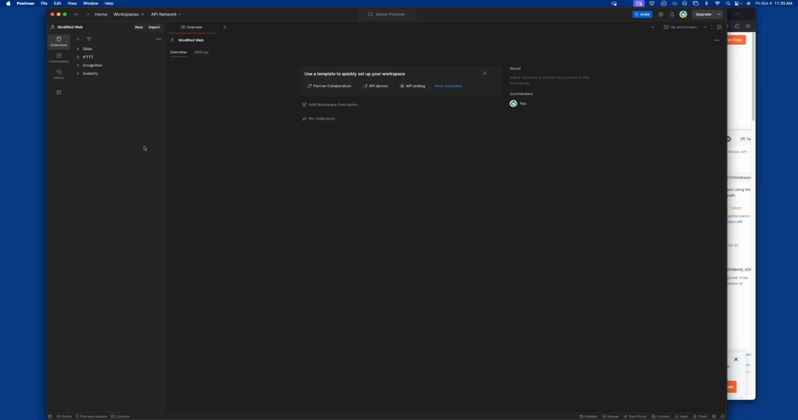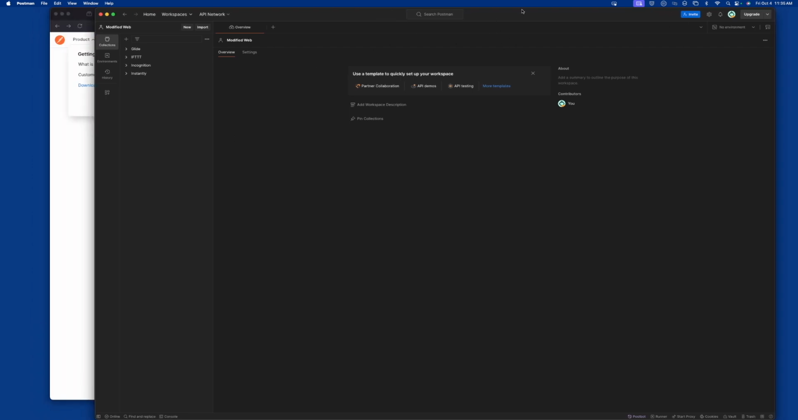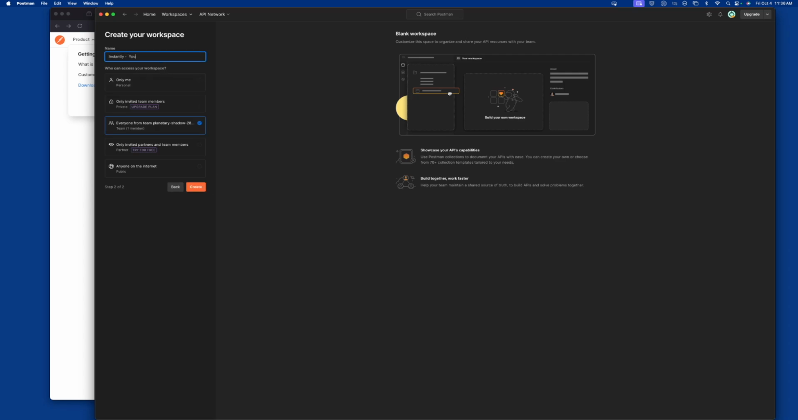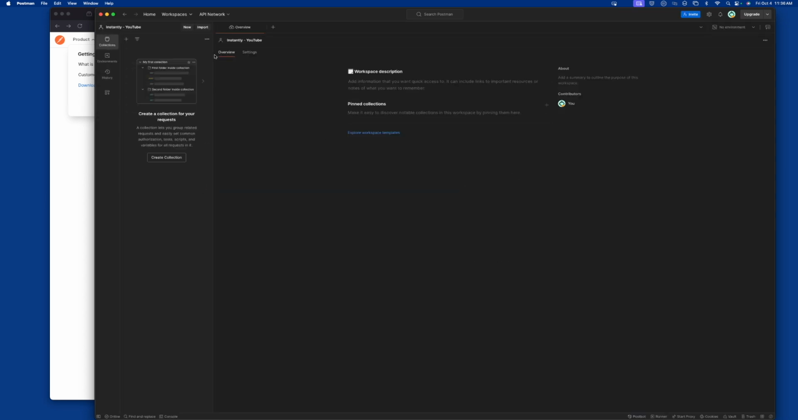All right, so once you get Postman up and running, I'm going to provide you with the collection that you can upload. So if you come to Postman, just click on Workspace, click on Create Workspace. Again, I'm doing this as if you are doing it again. Hopefully I can do it all in one take. I don't really like to edit videos, but here's where we're going to go. So we're going to create a blank workspace, click Next. I'm going to title this one Instantly YouTube. And for right now, I'll just select only me and create. So now I've got a blank workspace.